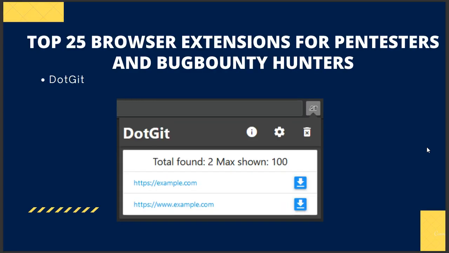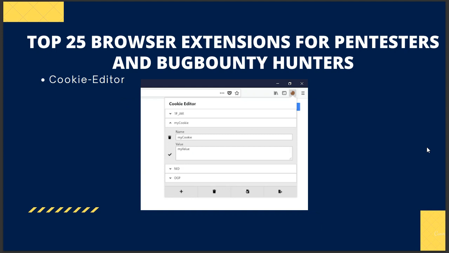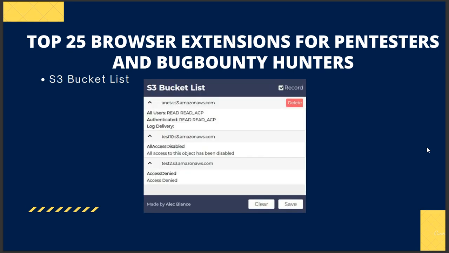.git. An extension for checking if .git is exposed on a visited website. A bug bounty hunter will know .git is a gold mine and can escalate to critical issues. Cookie Digger lets you efficiently create, edit, and delete a cookie for the current tab. S3 bucket list. Hackers love S3 because buckets are misconfigured most of the time. Easy bug bounty hunting.